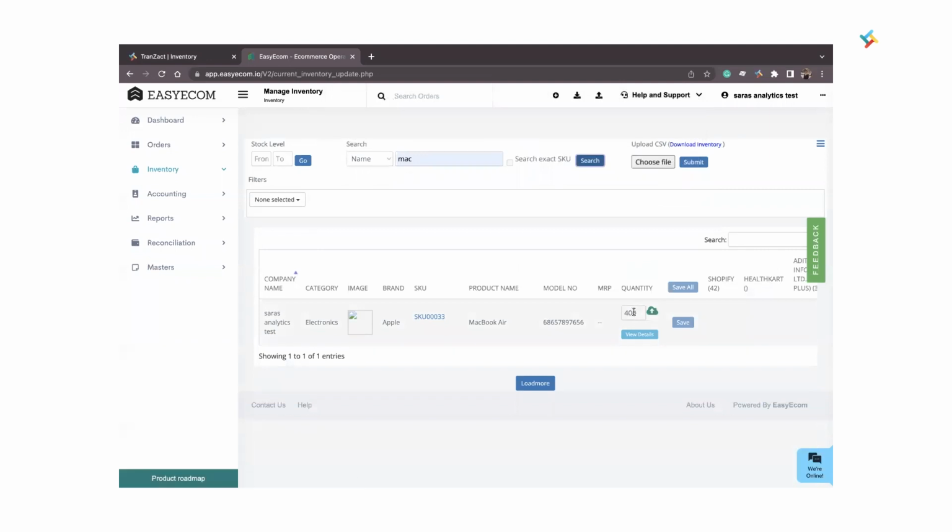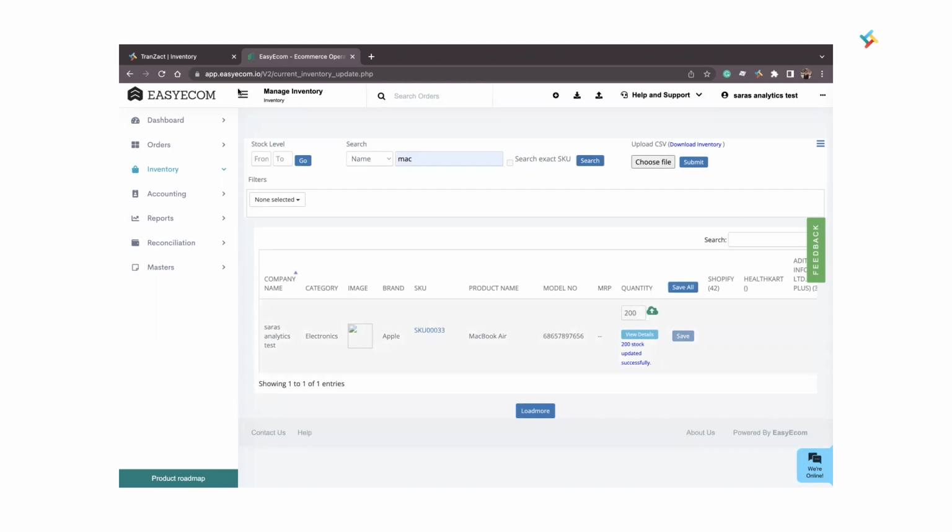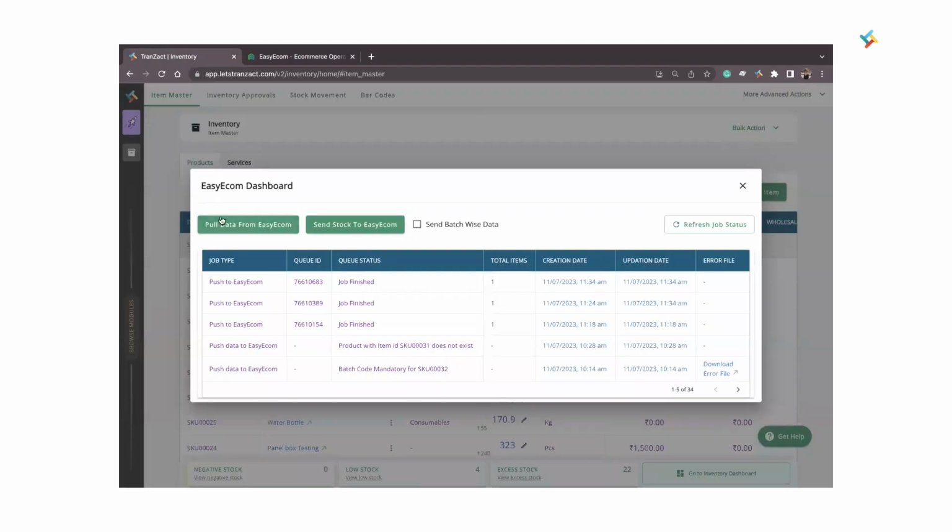Same way, if I reduce any stock here and then pull the data to TranZact, accordingly it will get updated. So here what I did, I will click on 200, click on save. Now go back to TranZact, and here I can pull data from EasyEcom. It will do the same process and accordingly it will get updated. Let me show you that.